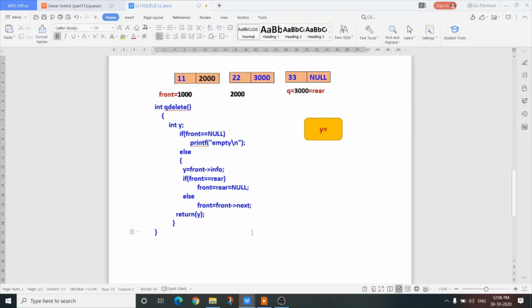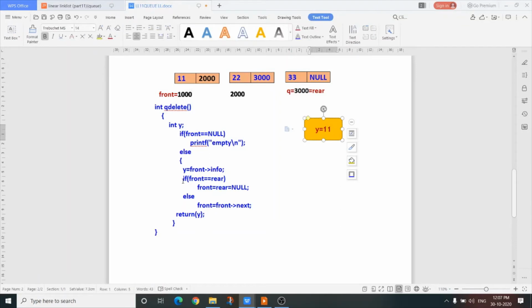Now the function queueDelete. See, function name is queueDelete and here the return type is integer. Actually, I want to return the deleted node info part and it is integer. So the return type is integer. Now first check if front equals to null. Is front null? No, it is 1000. So come to the else part. Y equals to front arrow info. Front is 1000, front arrow info is 11. So Y is 11. Now check if front equals to rear. It is the case of a single node. But no, front is 1000 and rear is 3000.